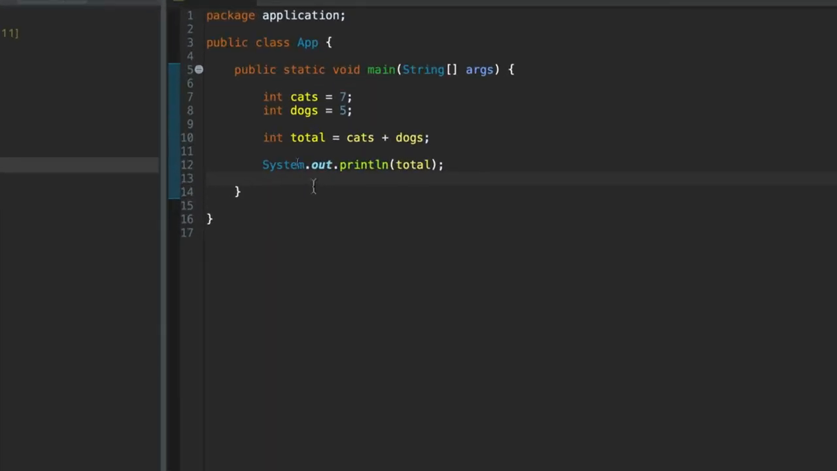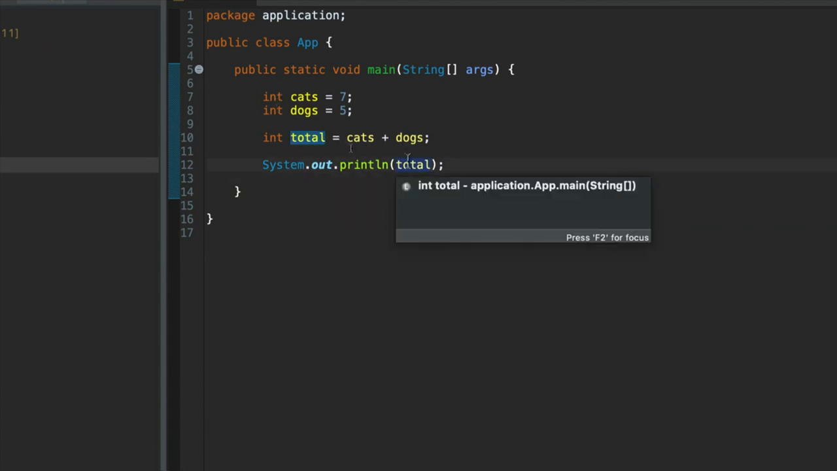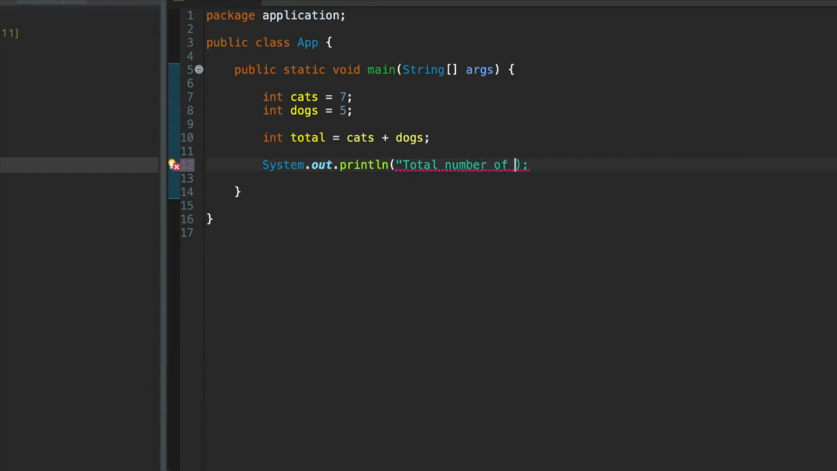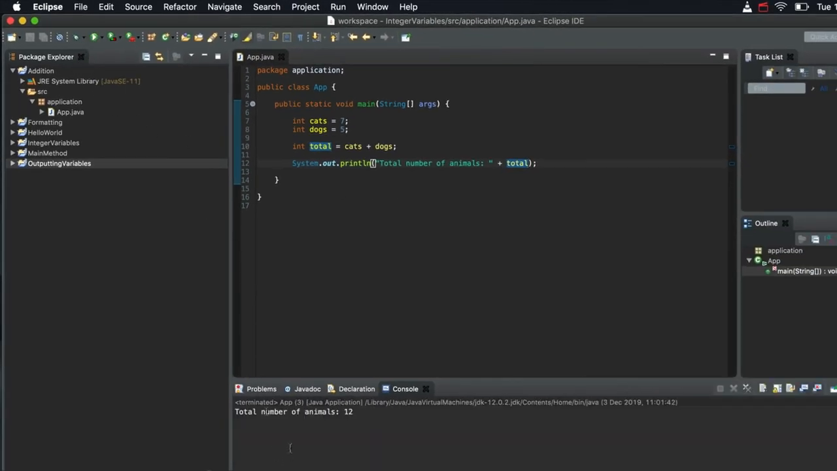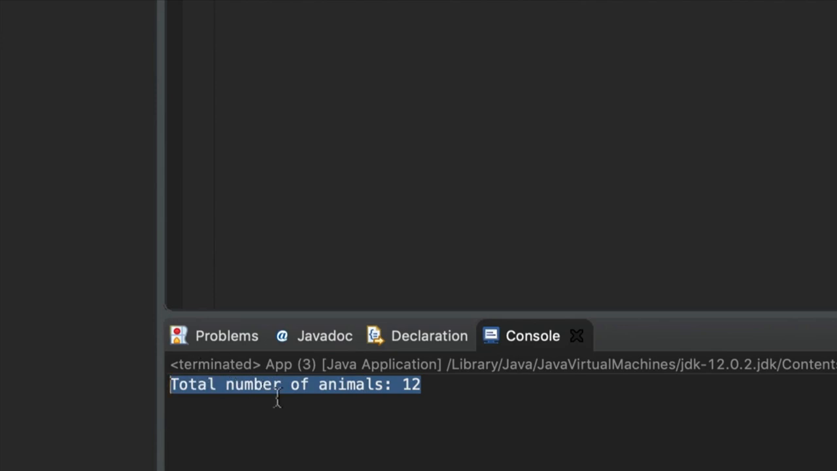But anyway, okay, so I've got this program here, and we're outputting the value total, but I can actually add some text to that. So within the round brackets here of system.out.println, I'm going to write "total number of animals:" with a colon there. This is just text, and then a space, and then I'll close the speech mark like this. And then after the closing speech mark, I'm going to put a space and a plus, space, and then total. Now, before we discuss what this is, let's see it running. Let's run it. And it says total number of animals, 12, which is much more helpful.